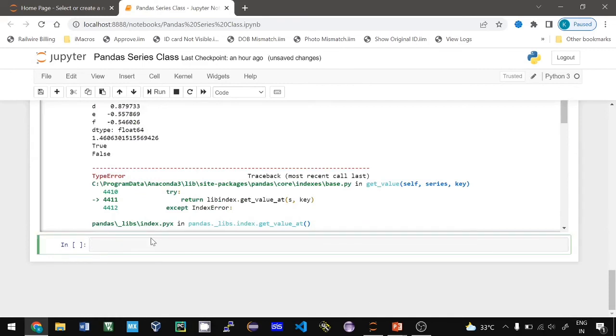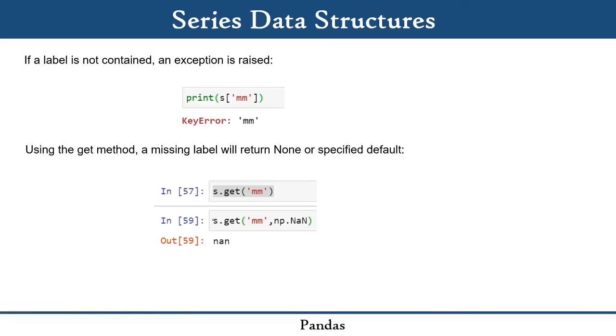I hope this concept could be clear. See, we can also use a method called the get method. Using the get method, a missing label will return None, or it will return some specified default value. So I'm going to use the get method.